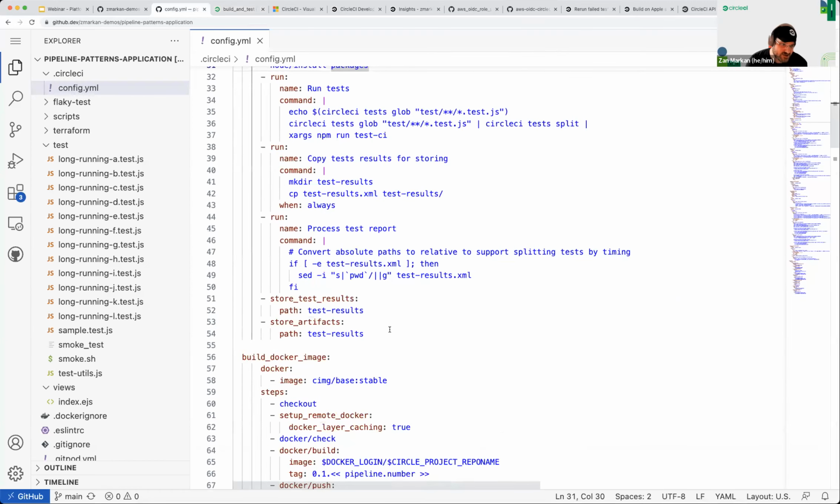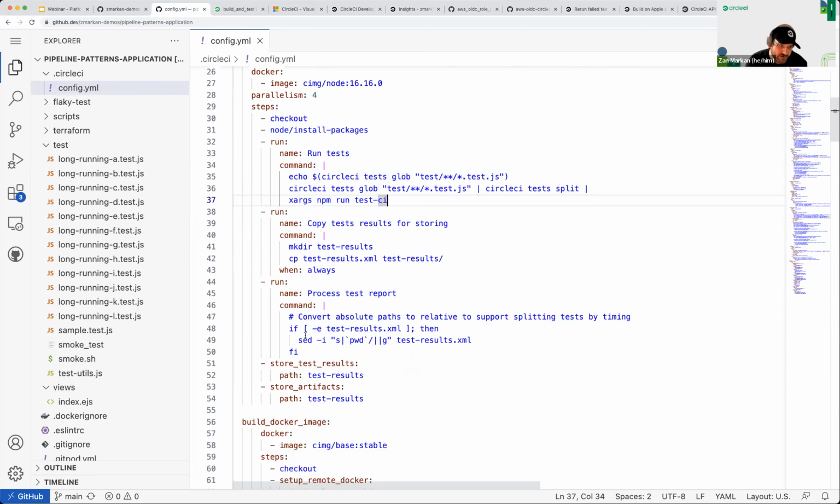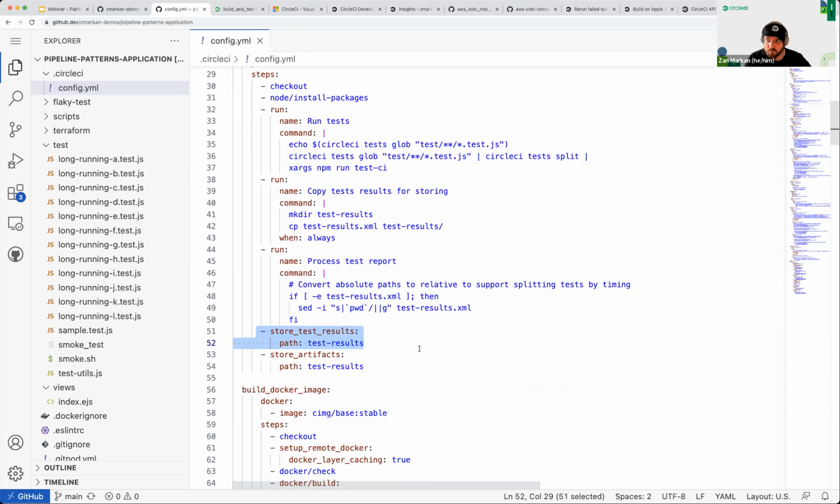And the way to do this is, in your build and test job, you add this parallelism key, which specifies how many parallel jobs we're going to run. Then you modify the test run command to use the CircleCI tests split. You pass it the list of all of the tests, combined with storing the test results. We look at the JUnit formatted test results and figure out a nice grouping for you across as many jobs as you want, and then you pass this to your regular test command. So my npm run test CI takes the list of test files. So pretty useful.